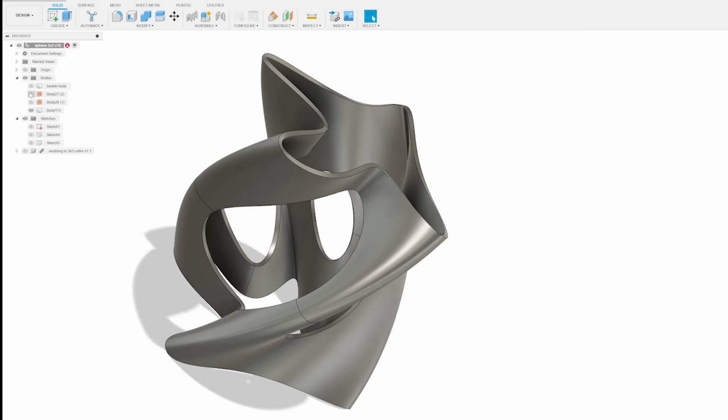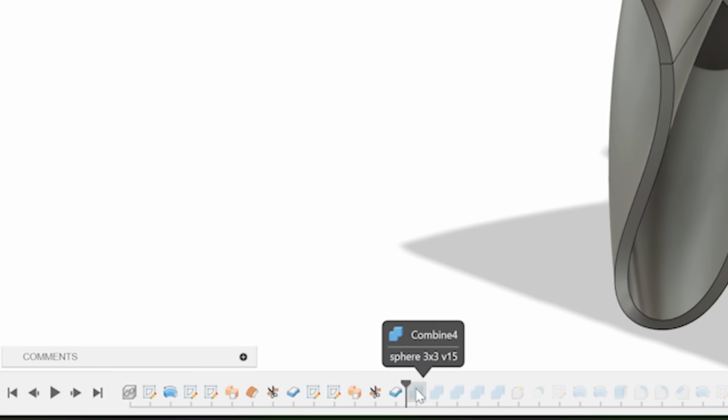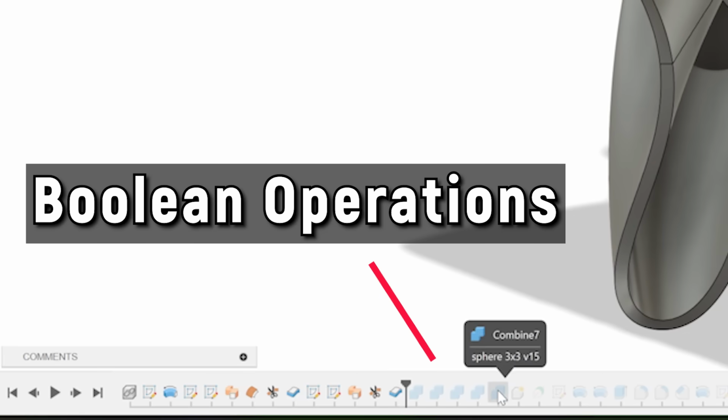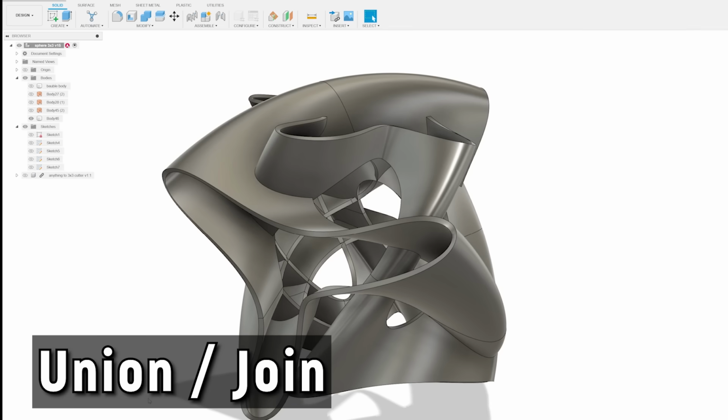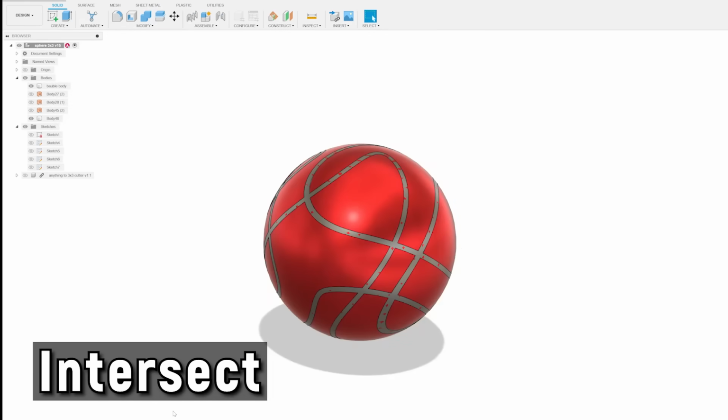Once trimmed, I then thicken the surfaces into solid geometry, and that's where the real fun begins, with no less than 5 Boolean operations. First, I union the swept details into one body, and then I intersected them with the sphere to remove the excess material.